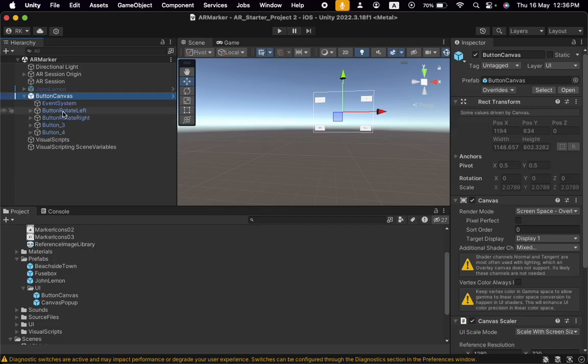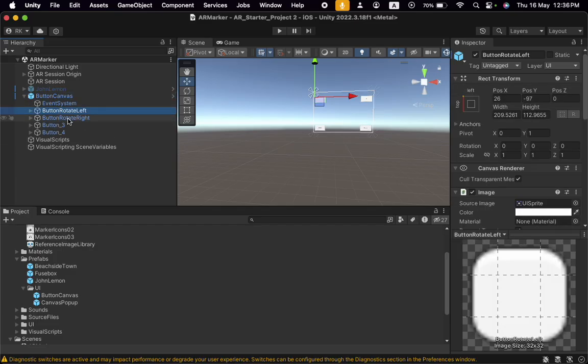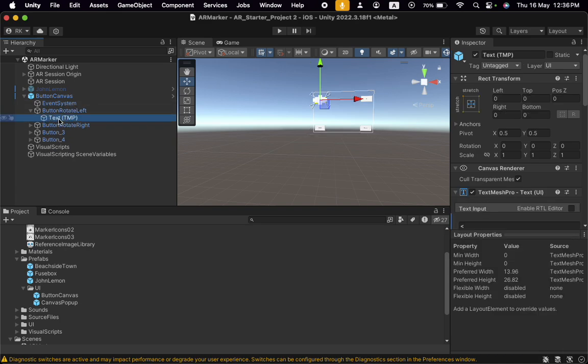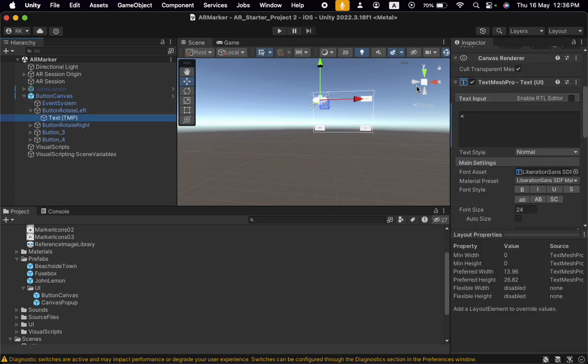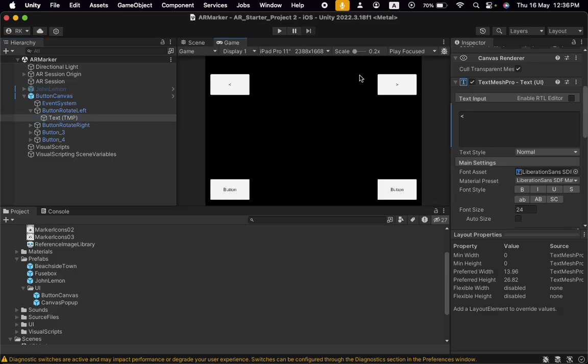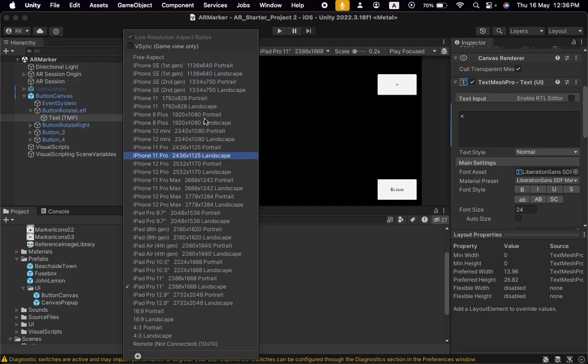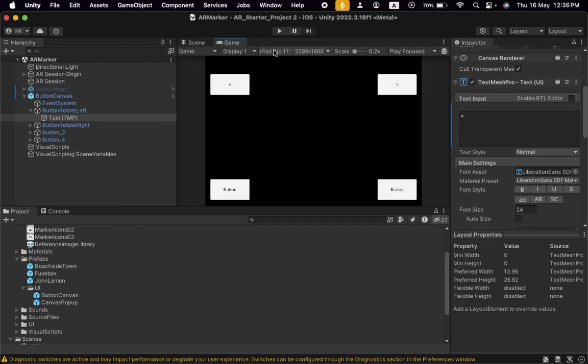We went to these first two buttons, button 1, button 2. We renamed them to button rotate left, button rotate right. And then we also changed the text of left button and right button. Let me show it in game view. And here you could change your aspect ratio. You select whatever screen you have, and you select either portrait mode or landscape mode, just to see how it's going to look before you test on your actual device. You can see in your simulator.